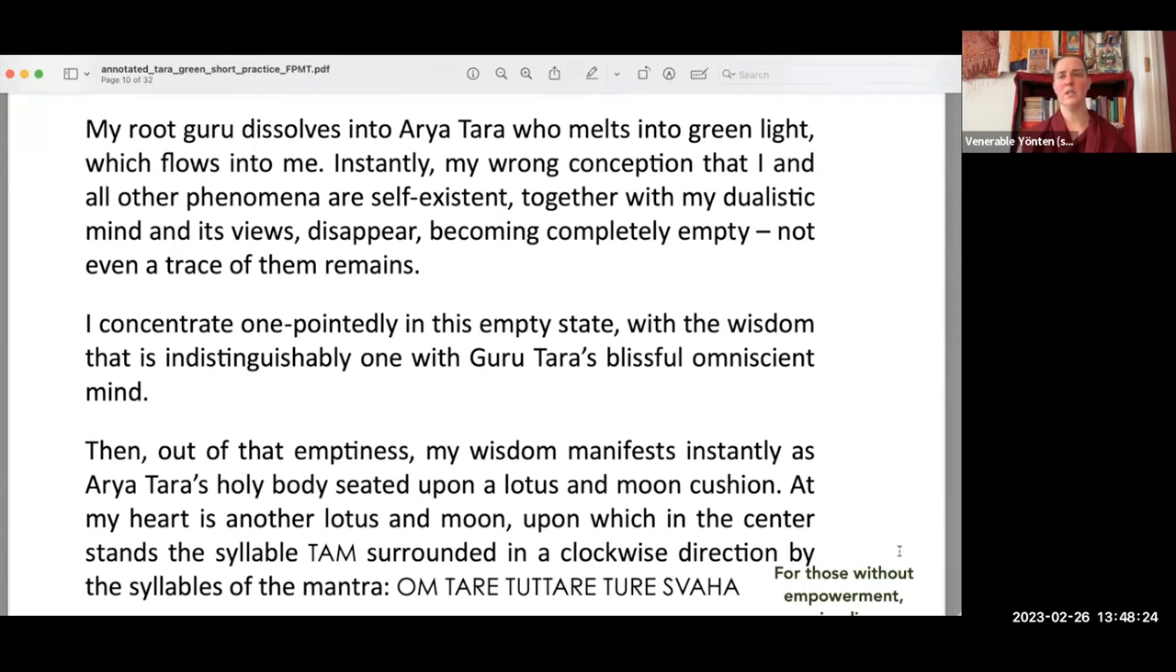Instantly, my wrong conception that I and all other phenomena are self-existent, together with my dualistic mind and its views, disappear, becoming completely empty. Not even a trace of them remains. I concentrate one-pointedly in this empty state, with the wisdom that is indistinguishably one with Guru Tara's blissful omniscient mind.